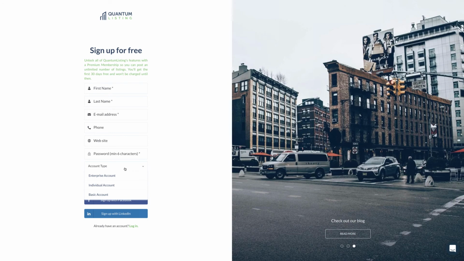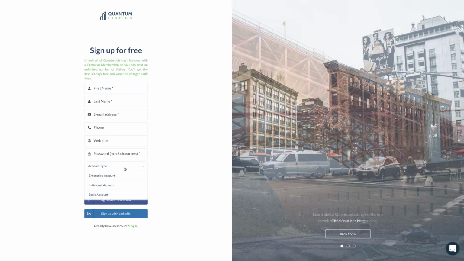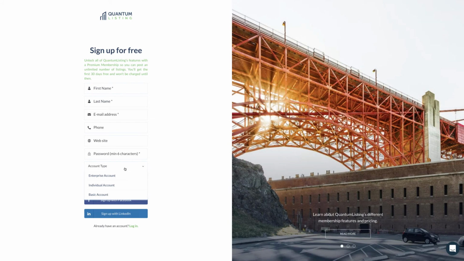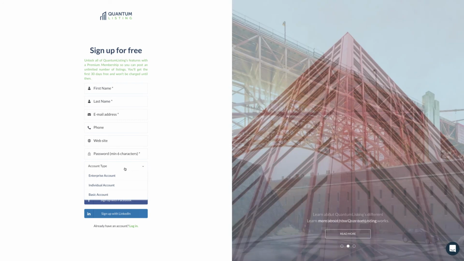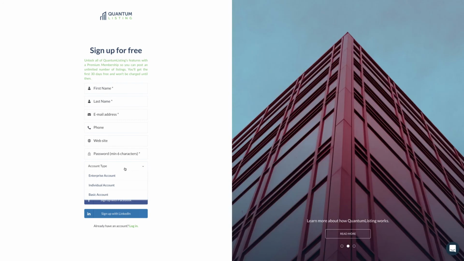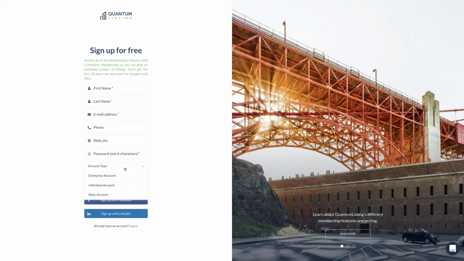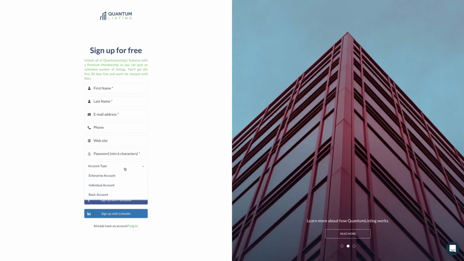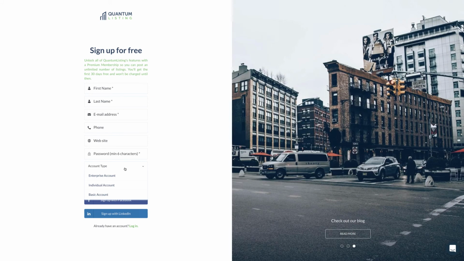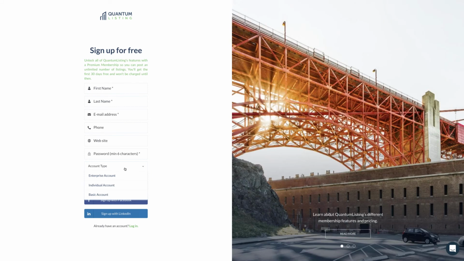Individual accounts are for individuals. So if you are a sole practitioner, or you're part of a bigger company, but your whole company hasn't decided to go onto quantum listing, and you want to post your listings, an individual account is the ticket for you. And when you are an individual account holder, it's $89.99 a year to post unlimited listings, and that opens up a whole variety of other features.